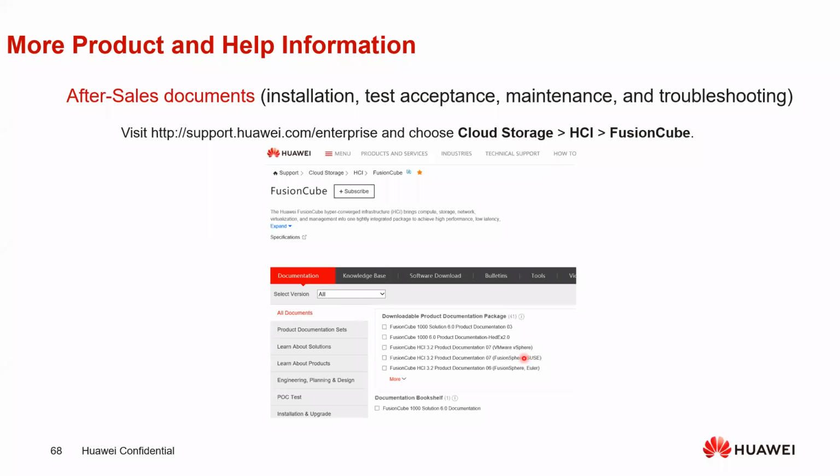Okay, for more details, you can also log into the support website, and you can find the HCI under the FusionCube infrastructure, and you can find more product details for learning. You can have POC testing, you have the engineering planning and design, you have the product guides and the training slides. All these things are available on our support website. So you can go to support.huawei.com/enterprise and find the HCI or FusionCube chapter.